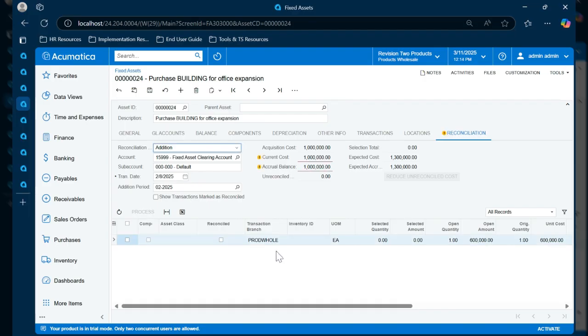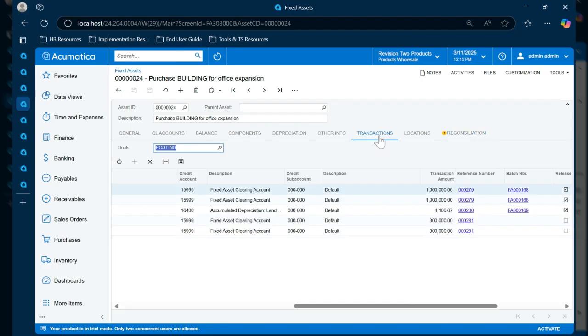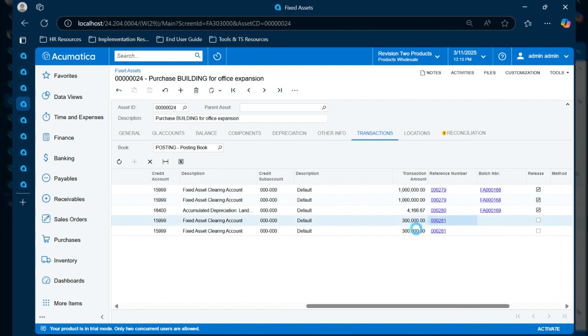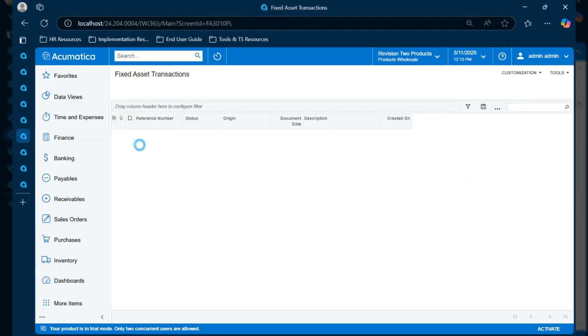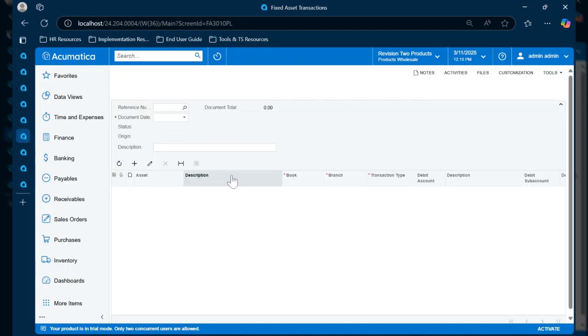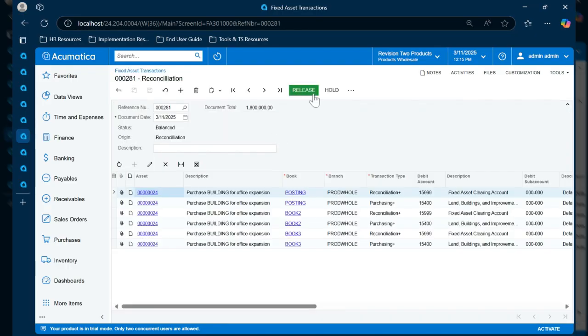You notice the line has been removed from the reconciliation tab, and new warnings appear that an unreleased reconciliation transaction exists and we need to take care of it before proceeding. So we navigate to the transaction screen, and we do see that there is a new transaction for the amount of the new addition. We'll just navigate to the fixed asset transaction screen, and we will release it.